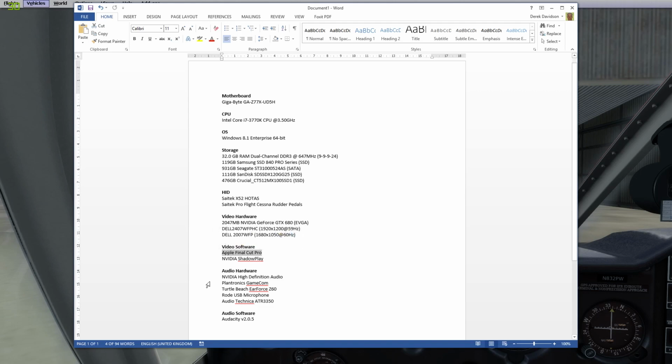Recently, for video software, I moved across to Apple Final Cut Pro from Camtasia. Apple Final Cut Pro is a lovely piece of software. The only downside is that I record everything on my PC, then I have to move it across to my Mac, mess about with it and upload it to YouTube, and then I go back and edit some of that stuff from my Windows machine again.